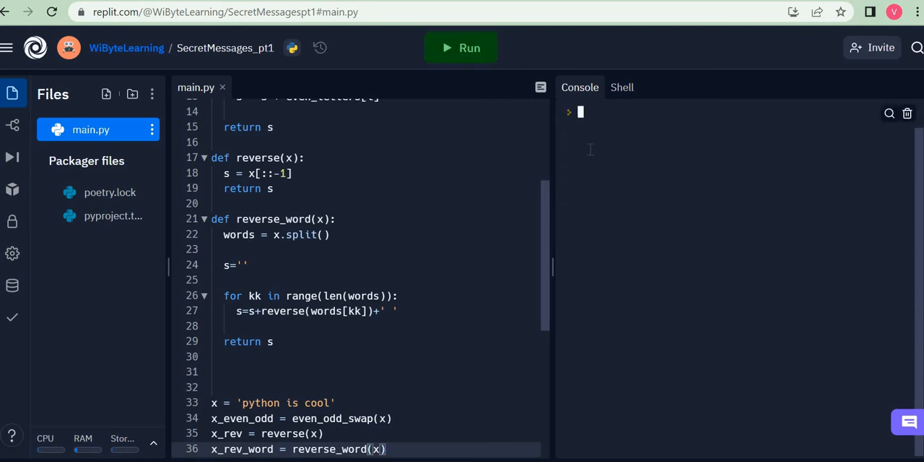Now I can look at x, say rev_word, and what I see is notip c loop. And why did this happen? This happened because I reversed Python, then I reversed is, and then I reversed cool. Now remember, I'm adding a space after every such group, which is why I have ended up with an extra space here, but that doesn't really matter for me. So I managed to do what I was looking for by just reversing each word of this.